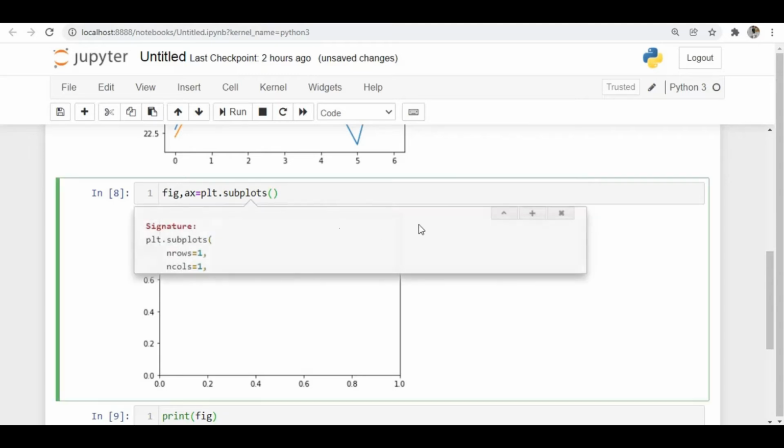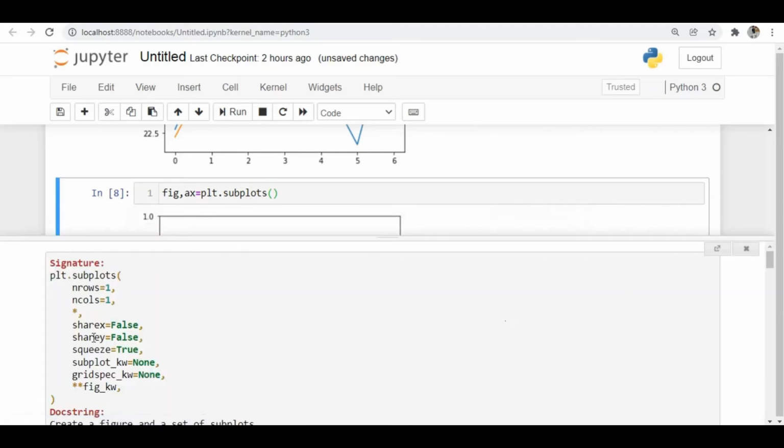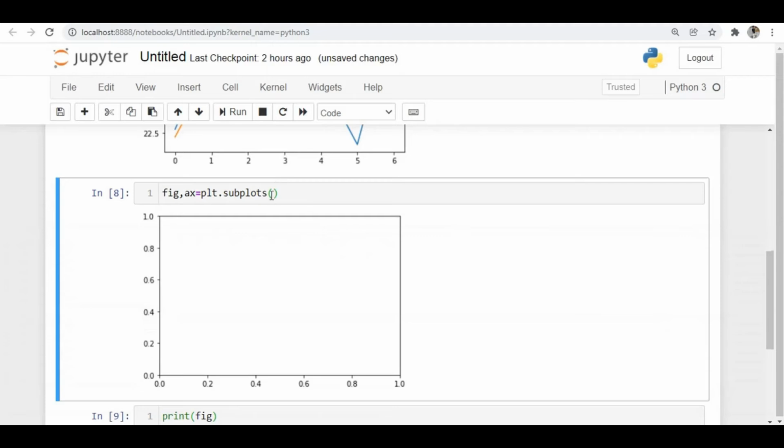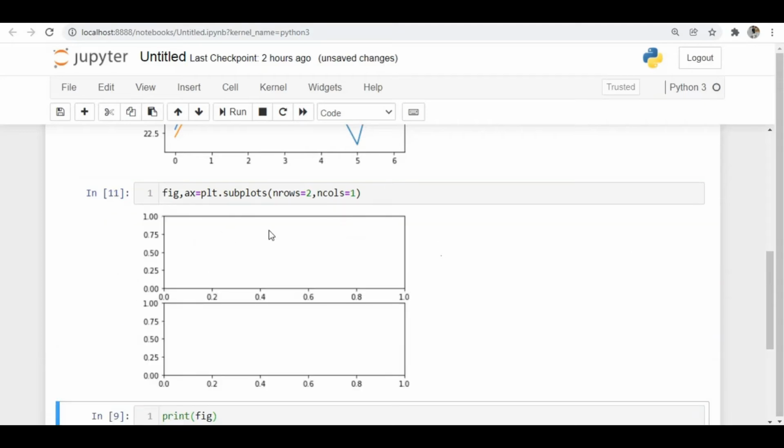When I see the arguments present in subplots, you can see nrows and ncols. This is where you specify the subplots. When I give nrows equal to 2 and ncols equal to 1, it will create 2 rows and 1 column. It will generate 2 subplots. When I run this, you can see 2 rows and 1 column; in 1 column, it generated 2 subplots. This is the same one figure, and it divided that figure into 2 and automatically created subplots. So this is how you can create subplots.